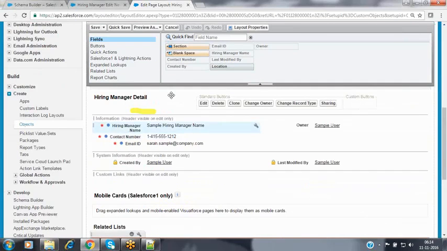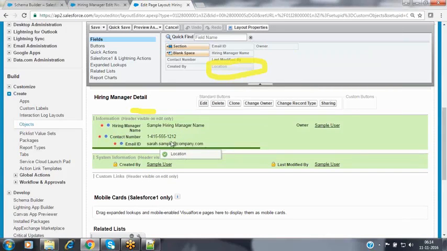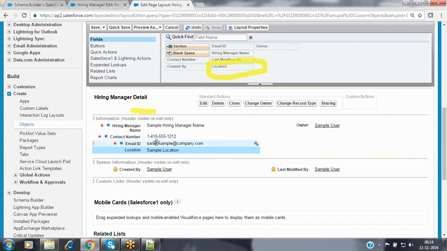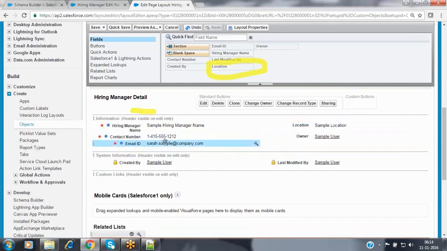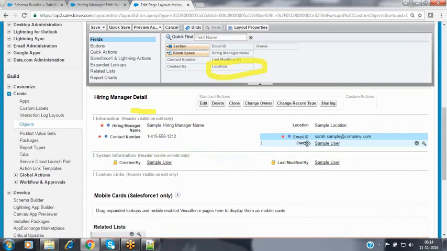Now a few fields are placed on the layout, and one field, the location field, is not placed on the layout here. The field is available in this editor, but it is not available on the layout. Now I want to place this field on the layout here. I'm placing this field wherever you want. I'm placing these fields: hiring manager, location, contact number, email ID, and the owner field.